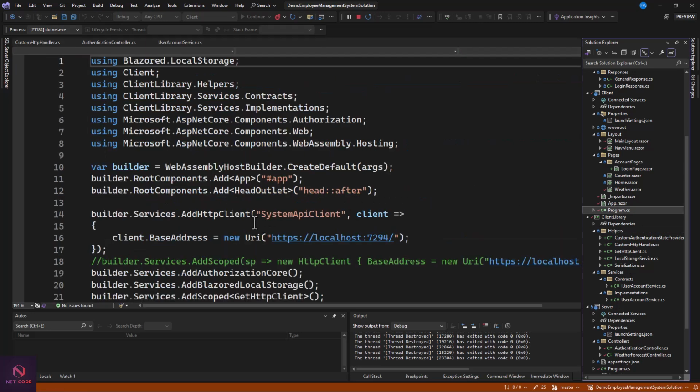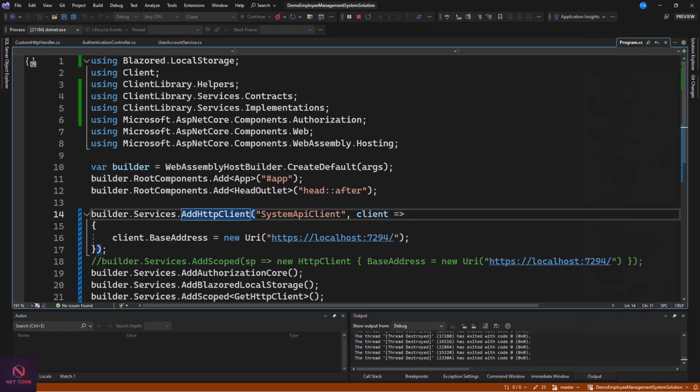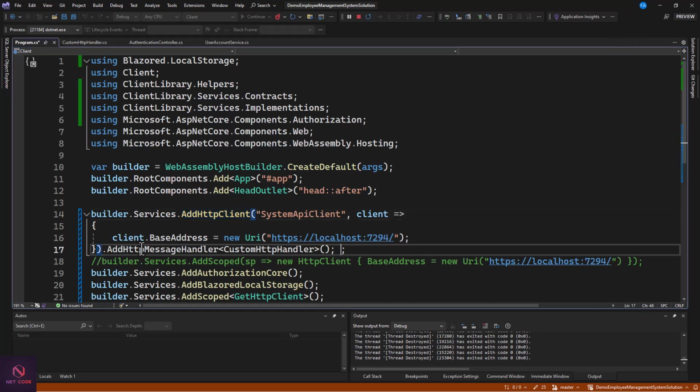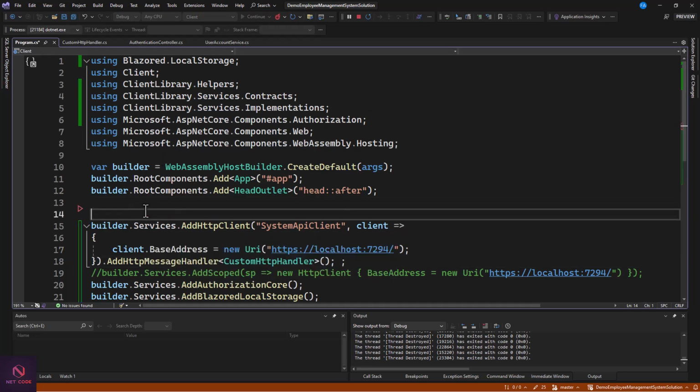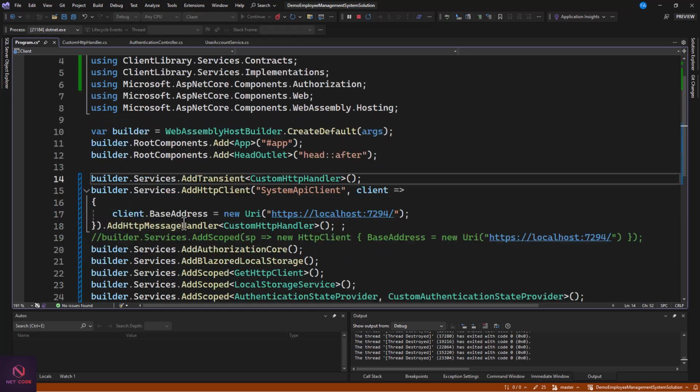Then call the custom HTTP. Before that, we need to also register it as a transient. So on top here, let's put this as a transient. And that's all that we need to do. So we are good to go. Let's save this. And now let's try this again. So I'm going to close everything. So let me close all these.